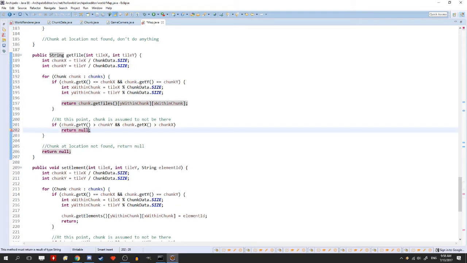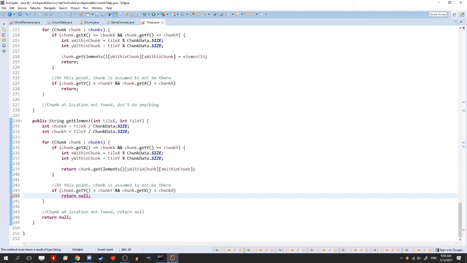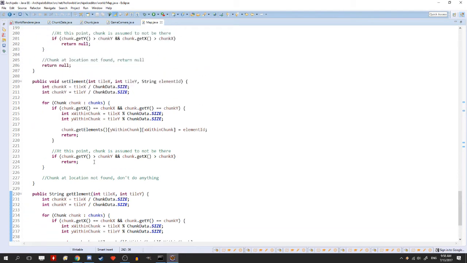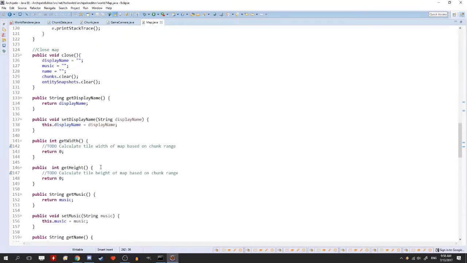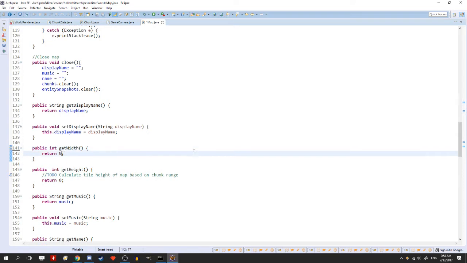Oh, this needs to be null, and this also null. Okay, what else do we need here? The width and height. I guess we can do this now. So the width and height is almost the exact same calculation, I'm thinking. So basically we need to find the lowest x and the highest x, and then we basically just subtract from there.